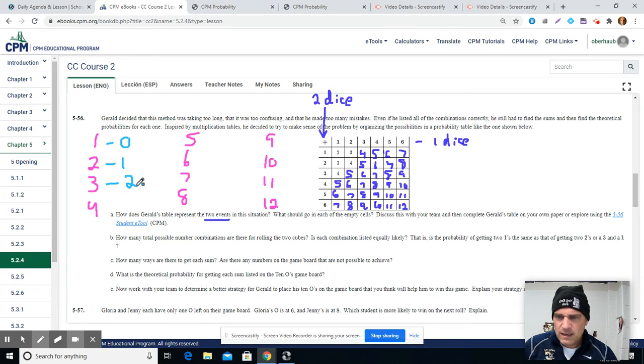2. How many ways to get a 4? Well, there's 1, 2, 3. No, just 3 ways. Okay. How many ways to get a 5? Well, we've got 1, 2, 3, 4 different ways to get a 5. All right. How many ways to get a 6? So we got a 1, a 2, a 3, a 4, 5 ways.